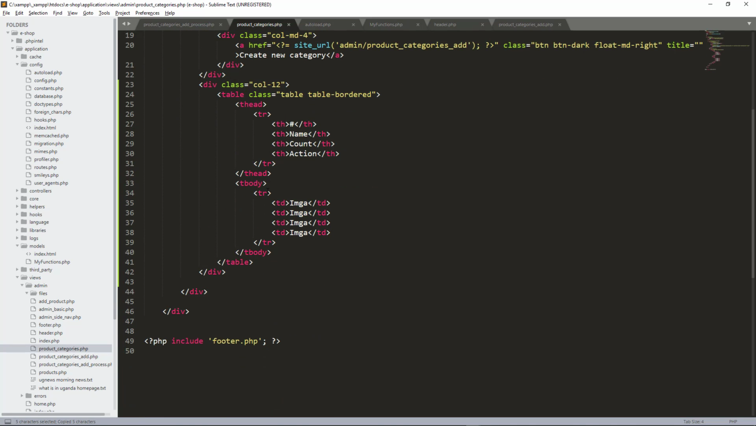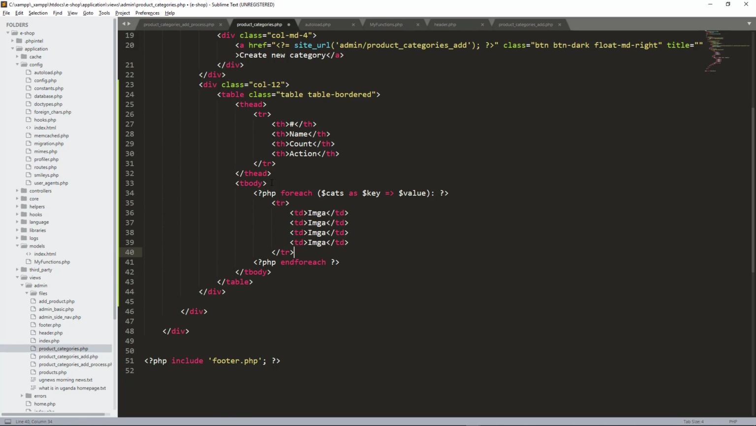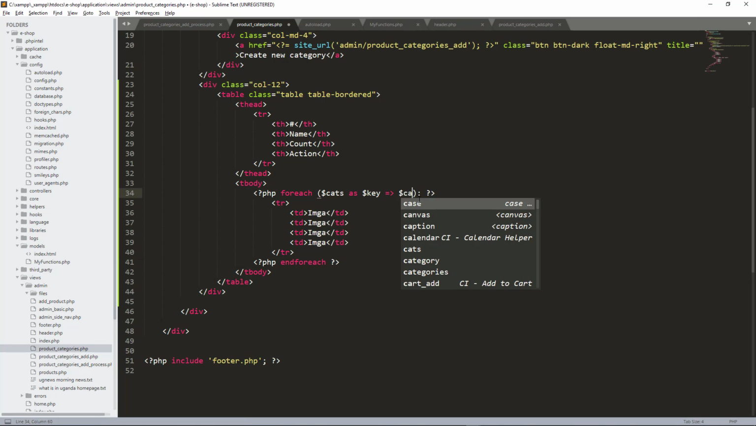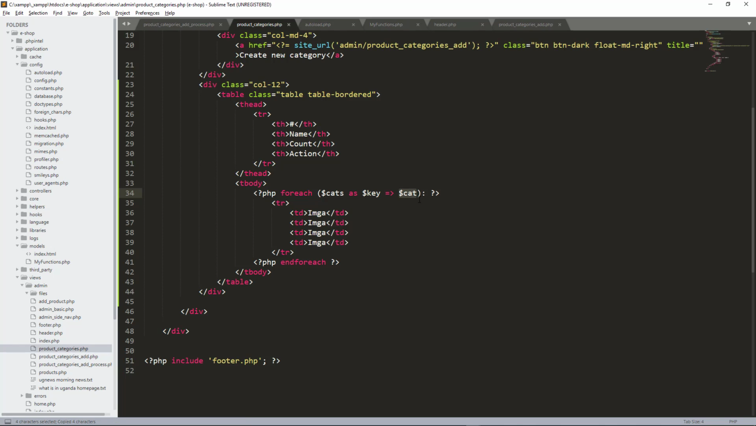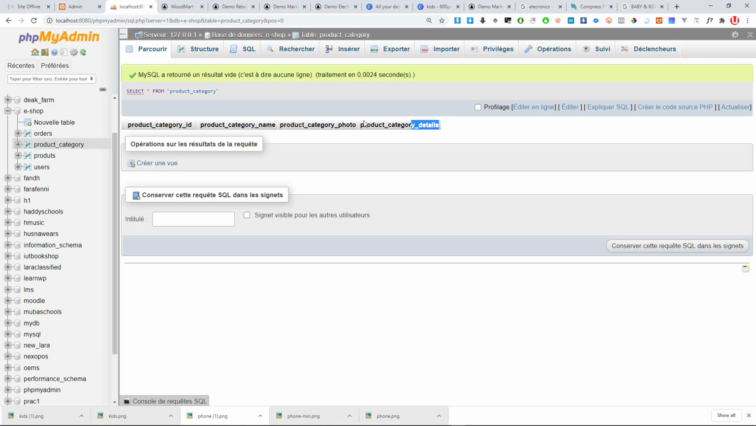So to write a for each loop, press the tab key and then put this one. If you just write it, then HTML can also write it for you like that. Here I can put cat, a single category, and this is an object, so I'll just dump it here. If I don't want to make any mistake, I can just copy this name and keep it here.